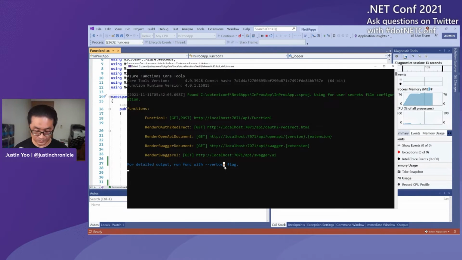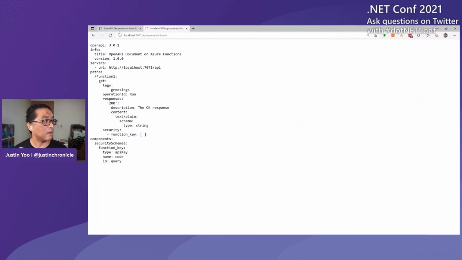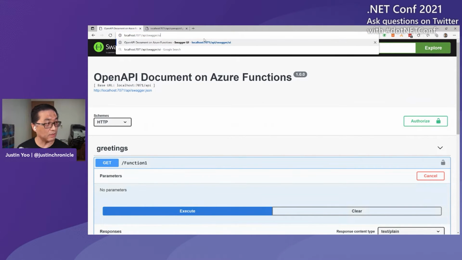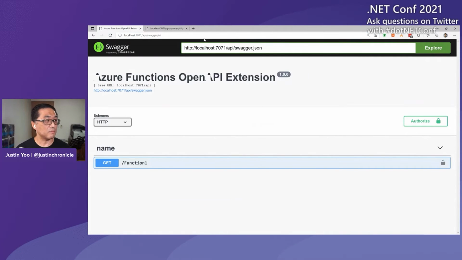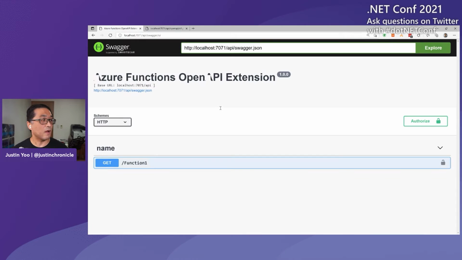So back to here, and if I refresh this UI, then it will show the same thing, right? Then if I click this button, it will show the same result, right? And of course, it has an additional parameter. So the generated OpenAPI document is different.